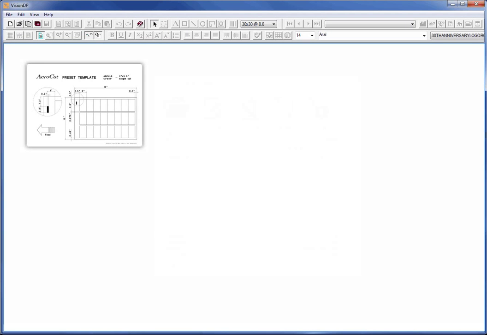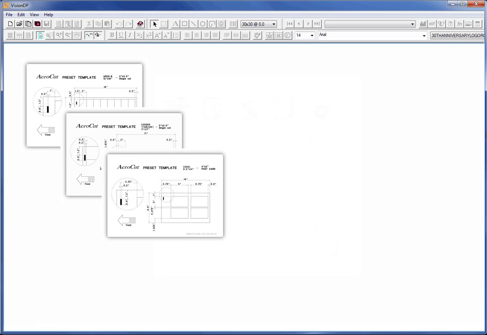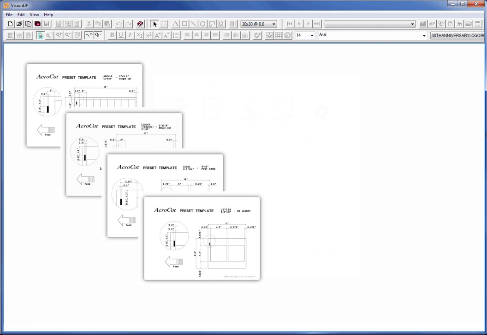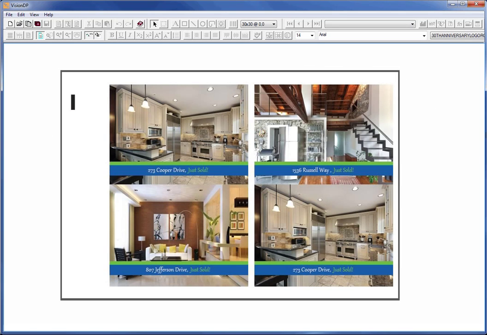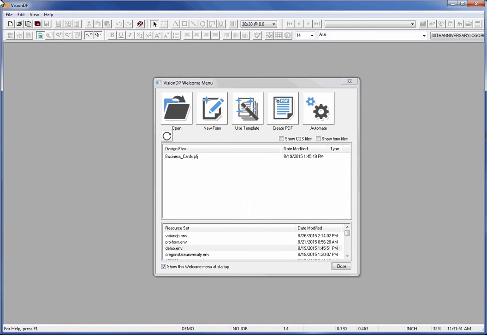VisionDP provides specialized templates that allow you to easily create the imposed layout for your variable documents to be cut by an MBM AeroCut machine. In this tutorial, I will show you how to access the MBM templates and select the appropriate one to create a postcard. To access the templates, start by selecting the Use Template button.